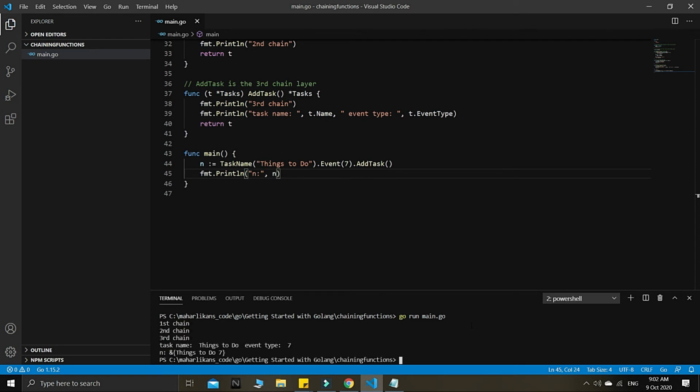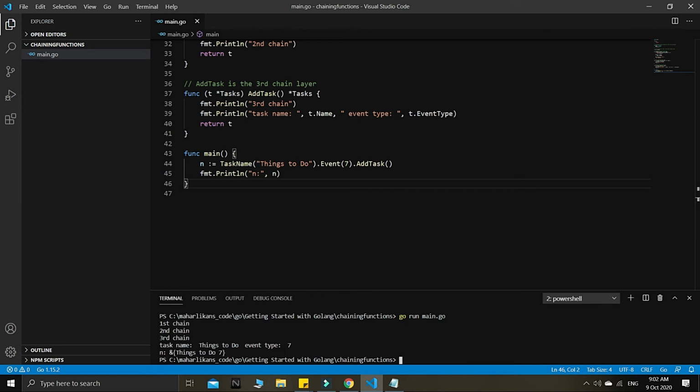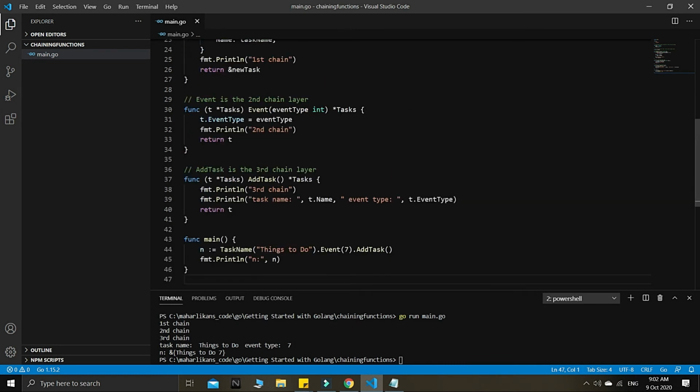Now as you can see, guys, the first chain is called, the second and the third is a correct chaining, guys. So these are all the things that we want to show and highlight to you. The simplest way I can explain to you guys how we can use this chaining in Golang. Chaining in terms of the functions.